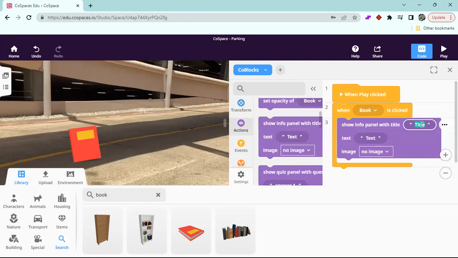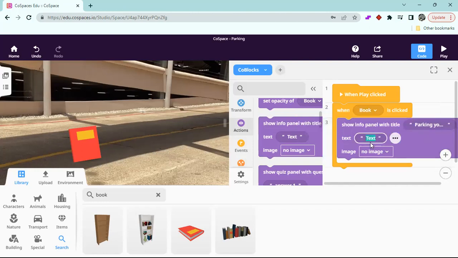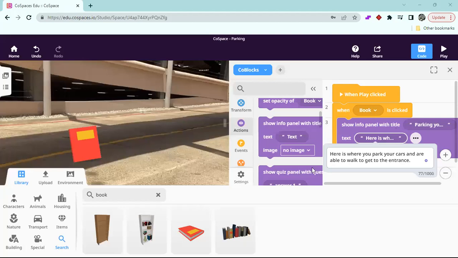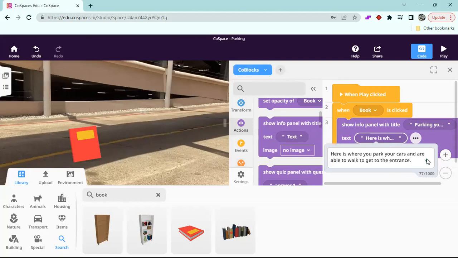So I'm going to say, enter or park your cars here. Parking your cars. So then what you can do is you can use this text to say anything you want just to inform them about that space. So after that, I said, here's where you park your cars and are able to walk to get to the entrance. So then what you're going to do is you're going to inform them what to click.